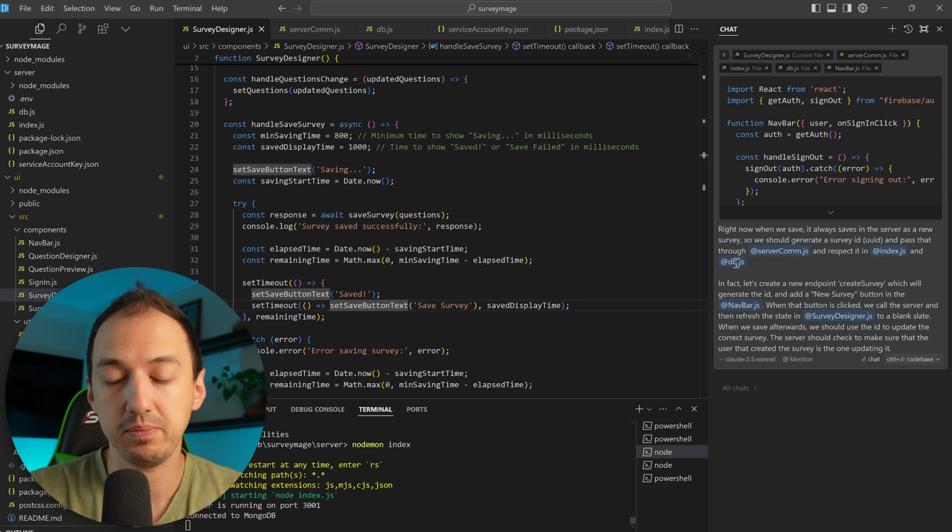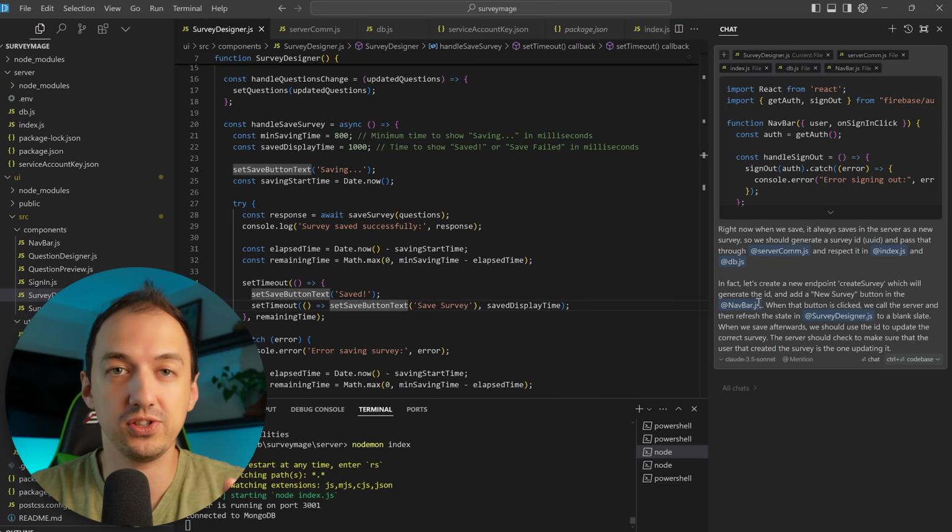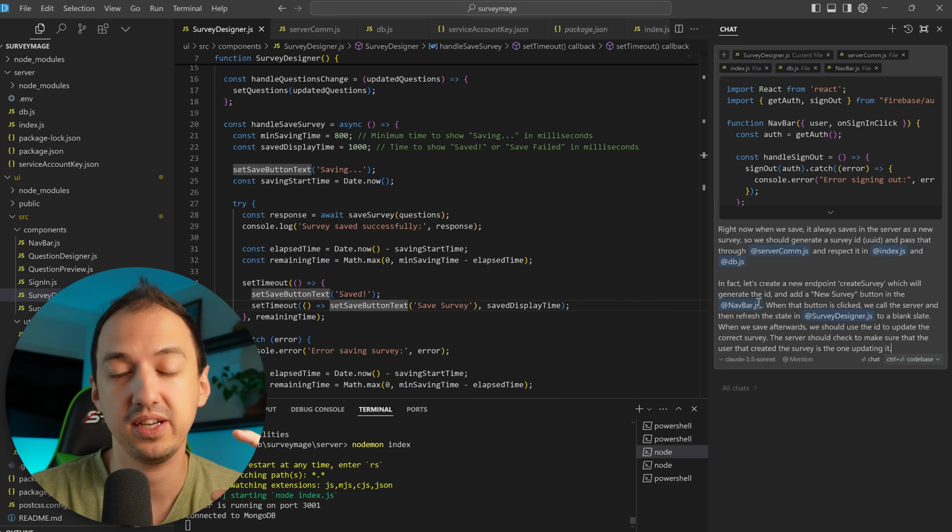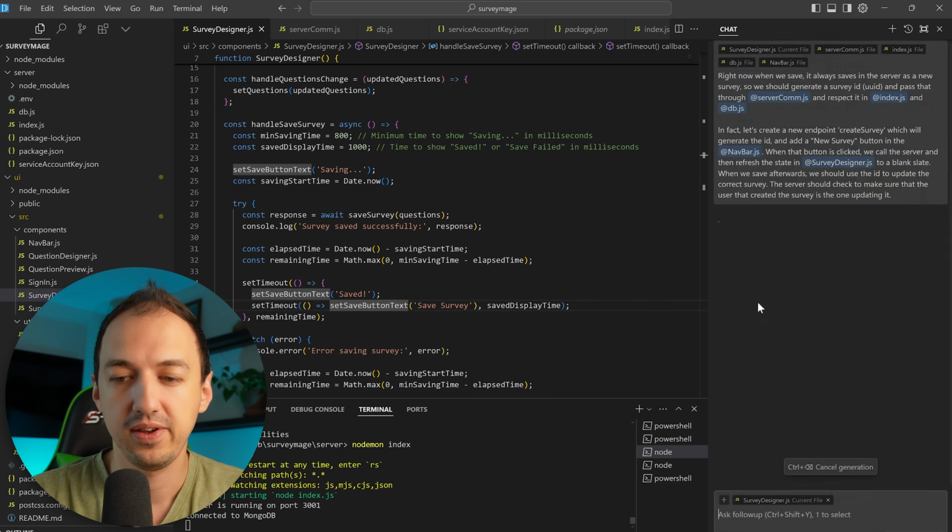Okay, so we got a pretty complex query here, but we're essentially trying to add this feature across all these different files. And because I keep my file sizes pretty short, I think this should work in the context that Cursor has.